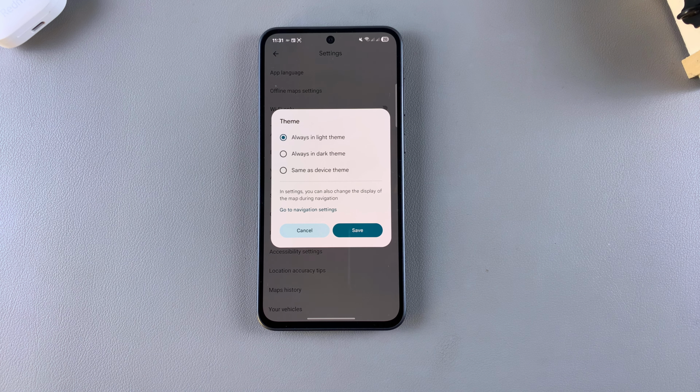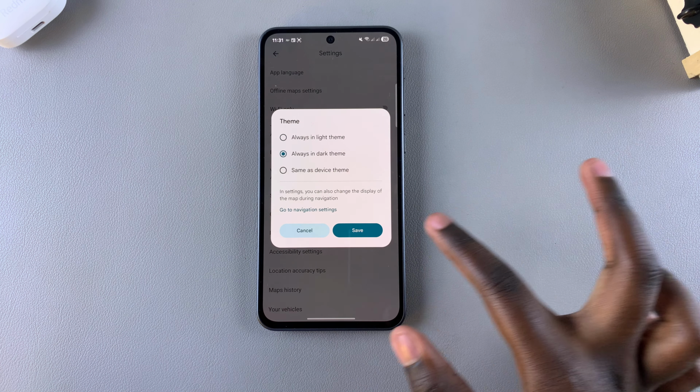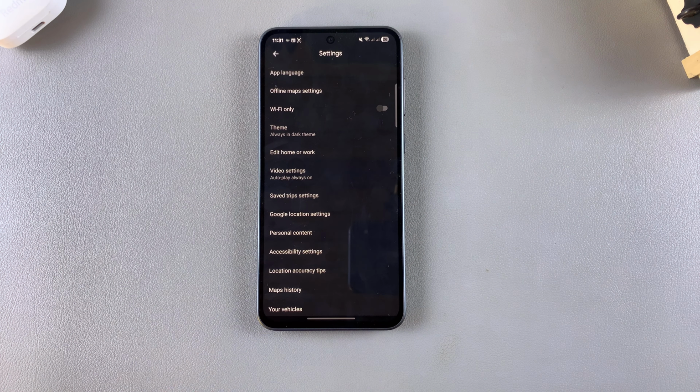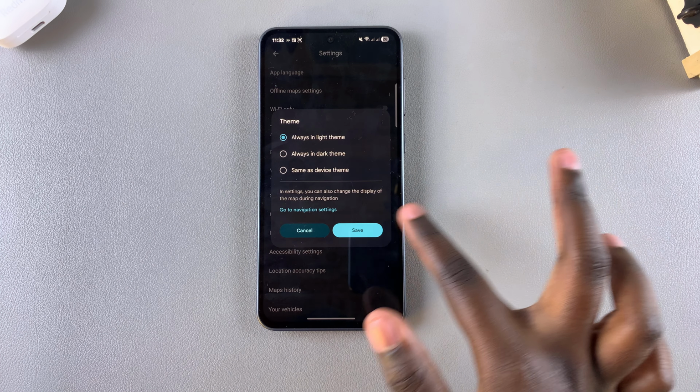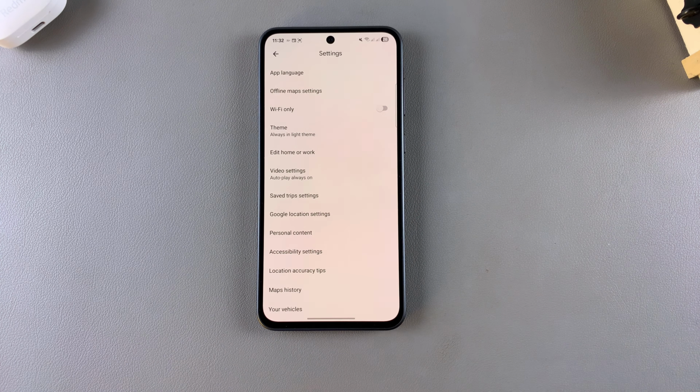So if I want to switch to dark mode, I can tap always in dark and then select save. And you can see almost immediately my theme for Google Maps has gone from light mode to dark mode. If I want to switch back to light mode, I can just tap on theme, select light mode, and then tap on save and it will switch.